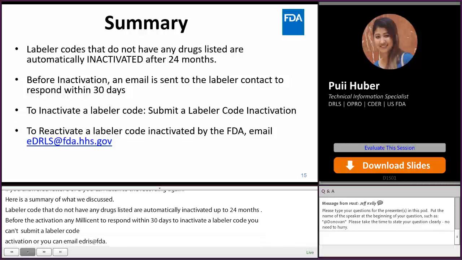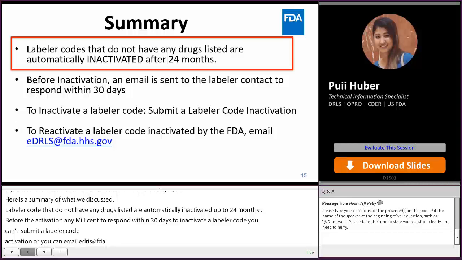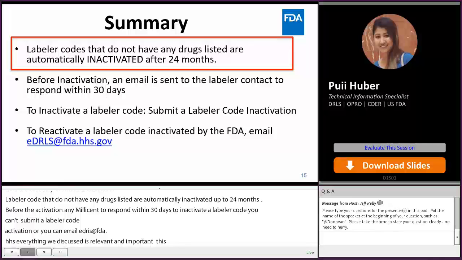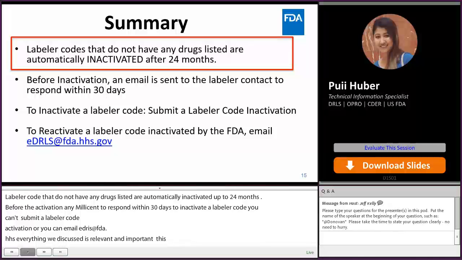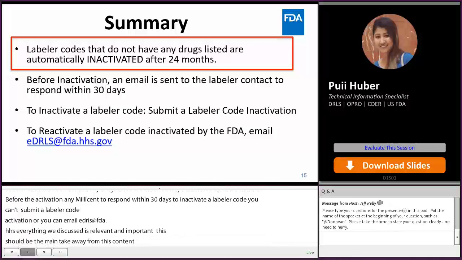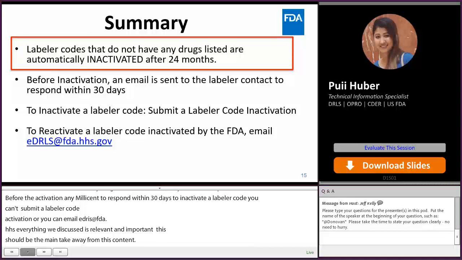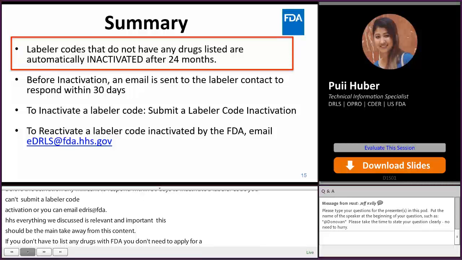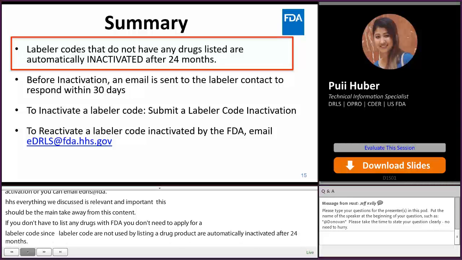If you don't have to list any drugs with the FDA, you don't need to apply for a labeler code, since labeler codes that are not used by listing a drug product are automatically inactivated after 24 months. So it is important to know that you should only apply when you are ready, so you can eliminate the process of having to go through this entire steps that we discussed.